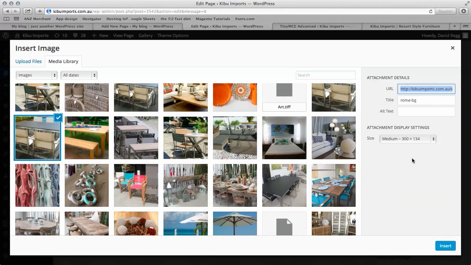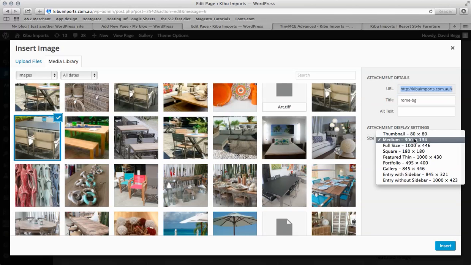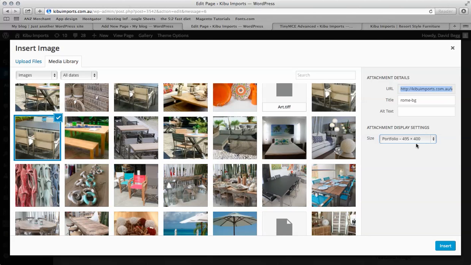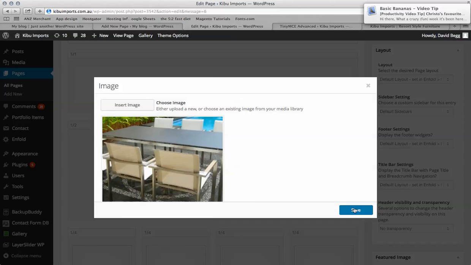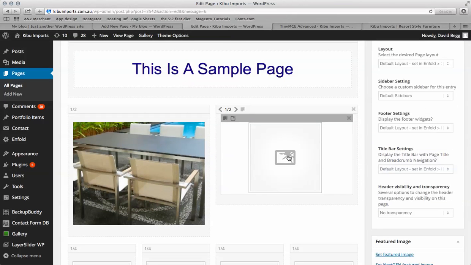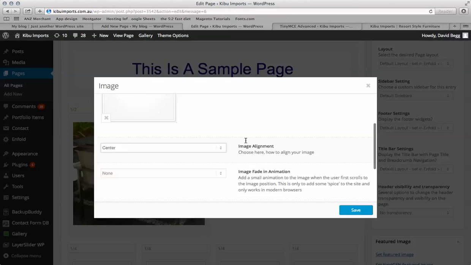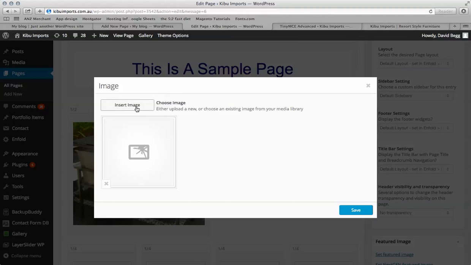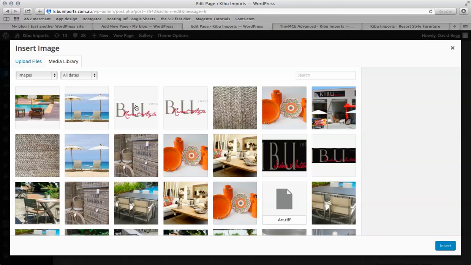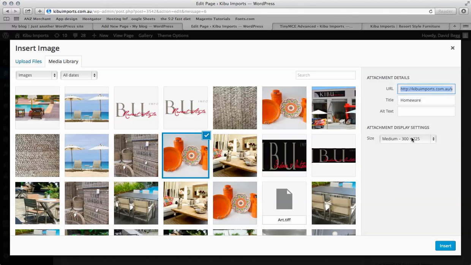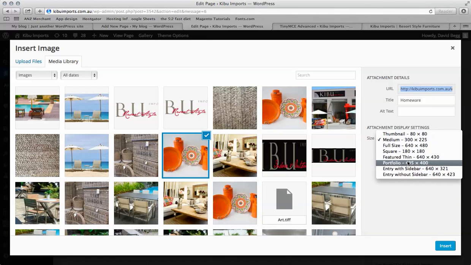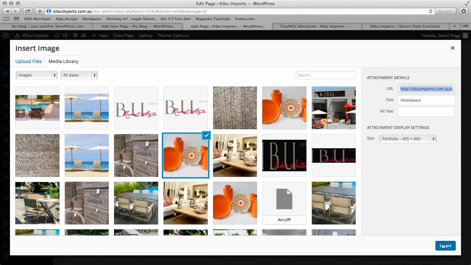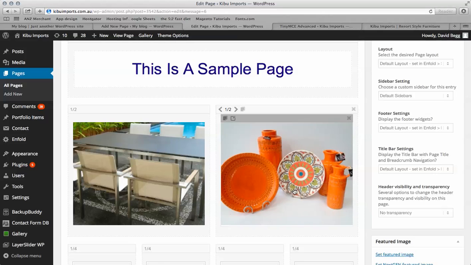And then we can pick the size that we want that to be. So we'll make that sort of portfolio size, which is approximately half the page. And then I click insert. And I do that, click save, and then we can do the same for this one as well. We'll click this. Now these images might not be exactly the right size, but you'll get the idea of how this works. It's really very simple to use once we do it. So again, we'll click another image. We'll choose portfolio size and click that. Save that there. And then we can do the same for here.